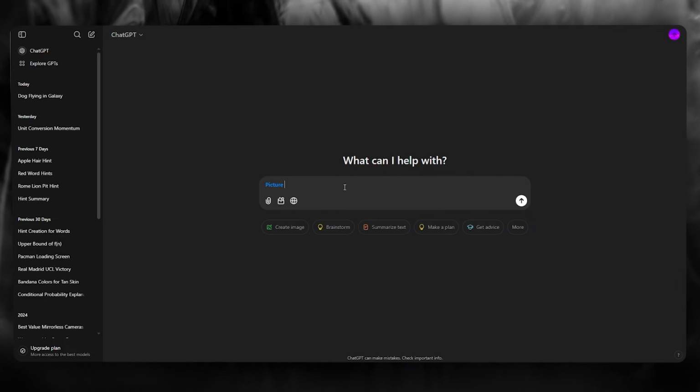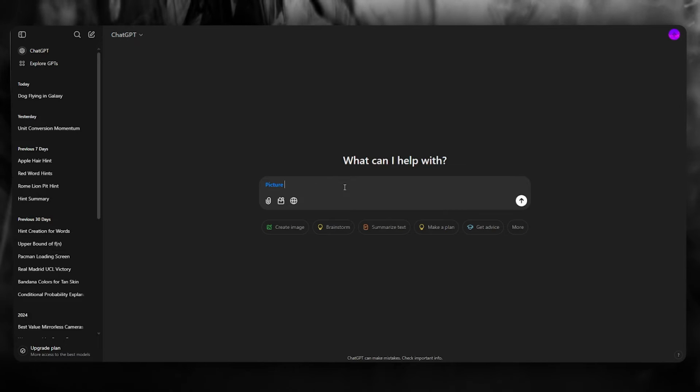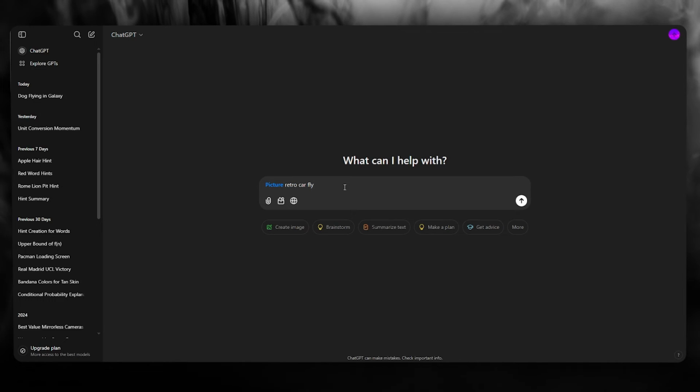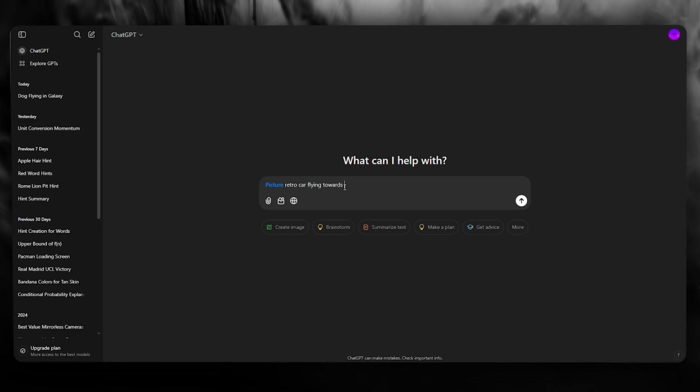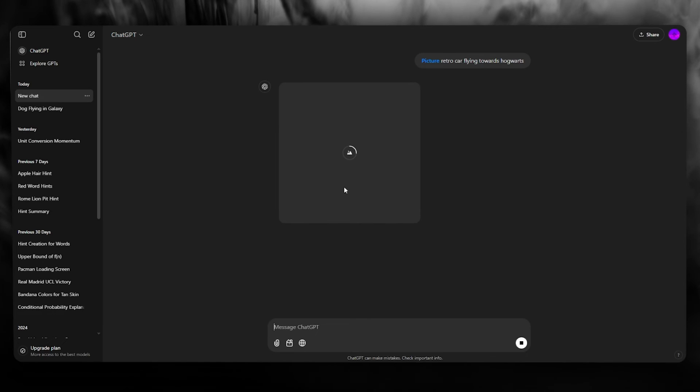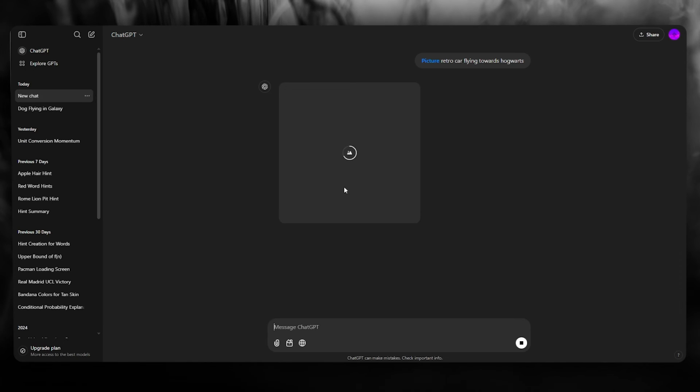Now, once you've done that, you can go ahead and add in any prompt to generate the image. So, let's say I'm going to go ahead and add a prompt like retro car flying towards, let's go with Hogwarts. Okay. We're going to write something like that. And once you add in that prompt, as you can see, the image starts generating.